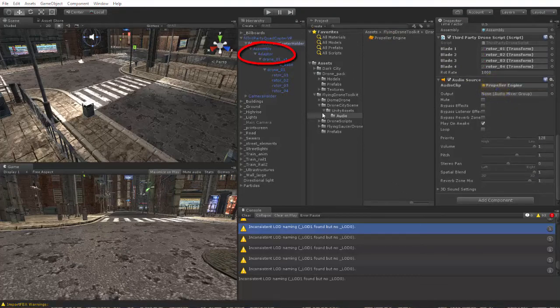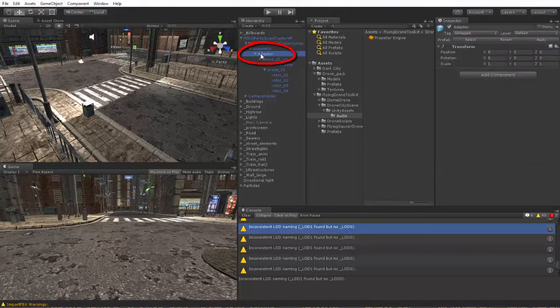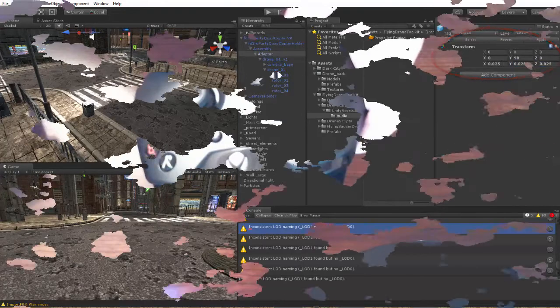This adapter layer is intended to make changes between the parameters of the third-party drone and the toolkit. In this case, change rotation Y to 90. This orients the drone in the correct direction. Also, change the scale values to 0.025, or else the drone is much too big for this environment.